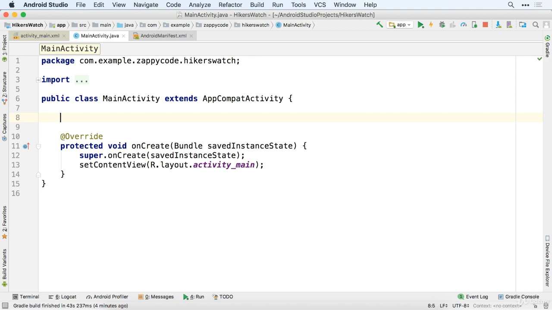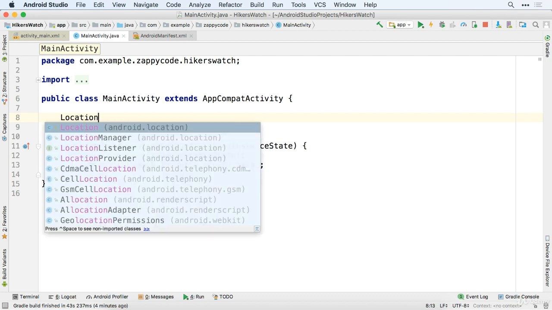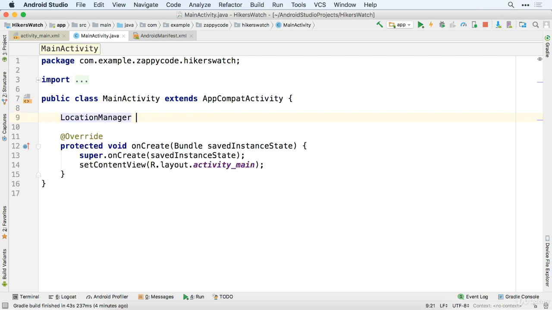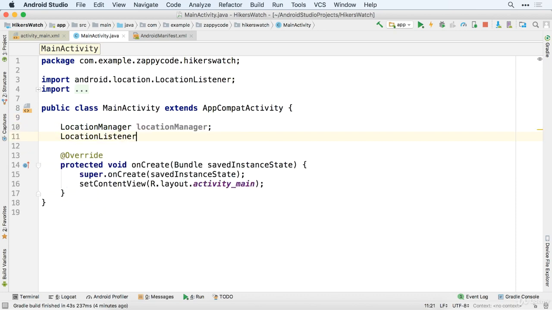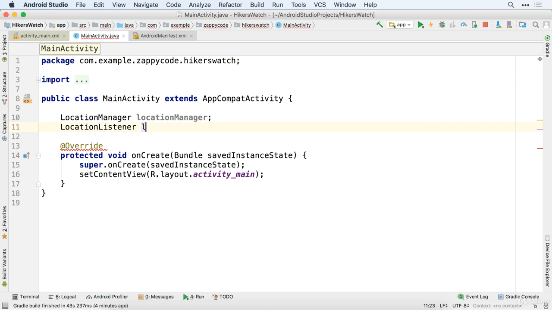And you should be an absolute pro by now at this. And if you want to, feel free to copy and paste from a different project. But what we're going to do here is create our location manager like we've done before. And we're going to create a location listener that we'll call location listener. Okay, so we'll go ahead and set those two up.